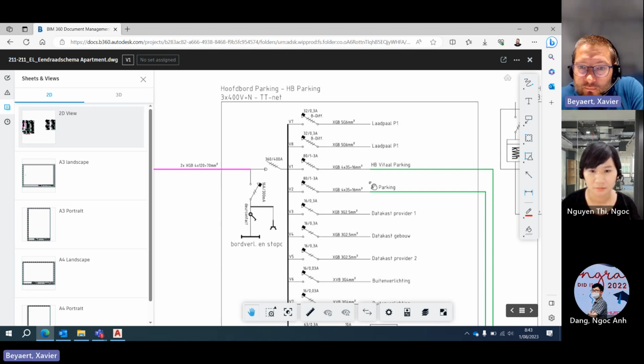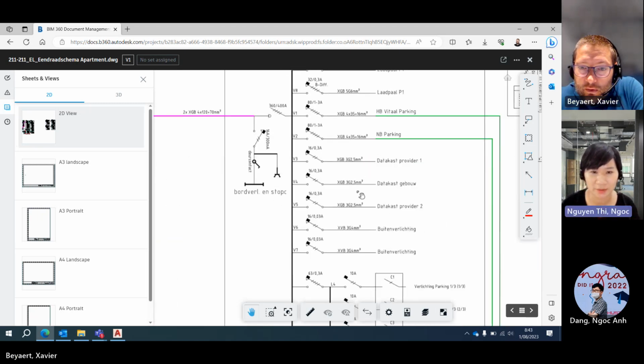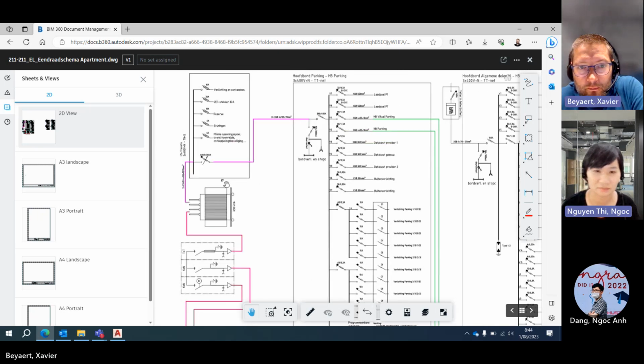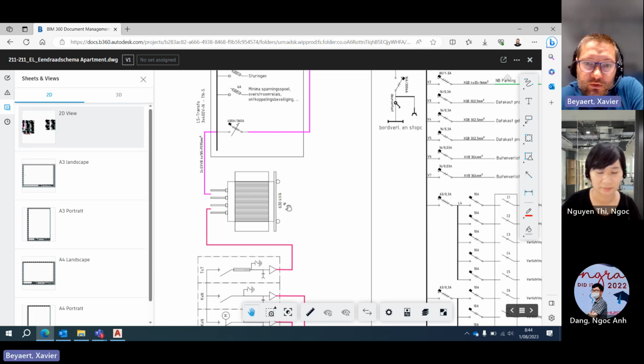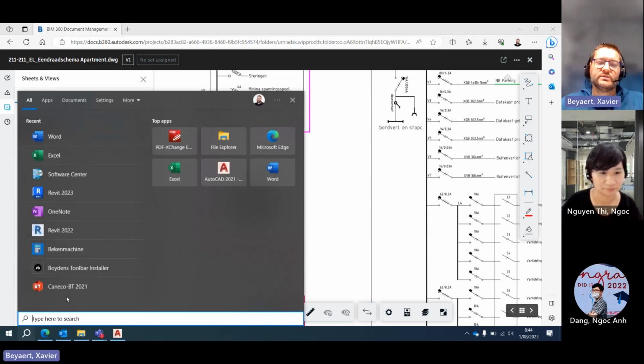But how do we know the ampere of the whole, for example, the whole parking? Because we need to calculate the wiring, right? And we need to calculate the protection device. Indeed. So you have a transformer of 630 kVA. So that's not correct. Wait.